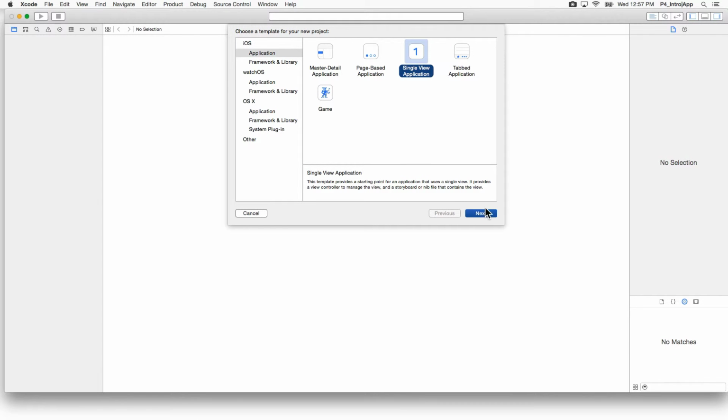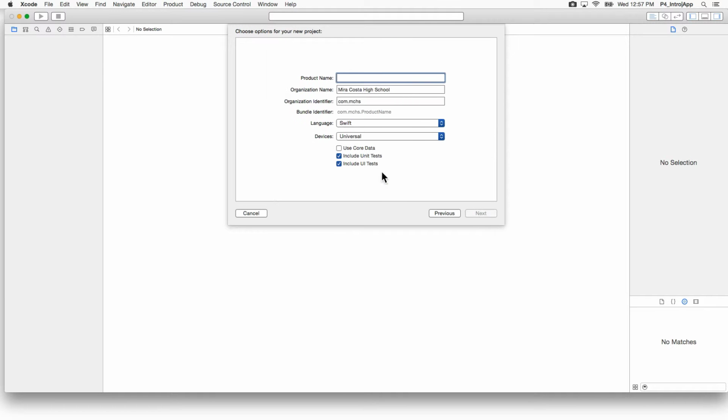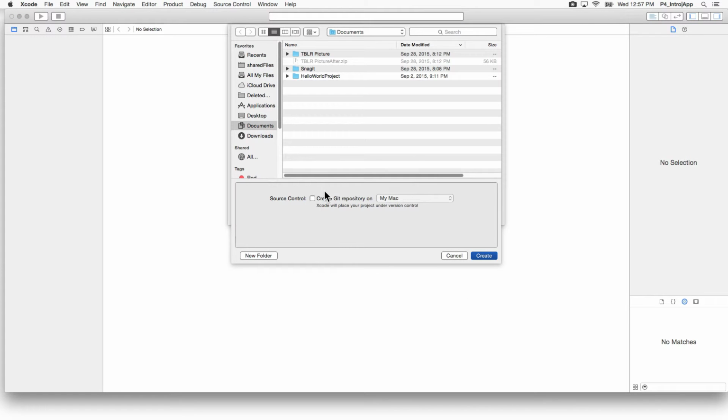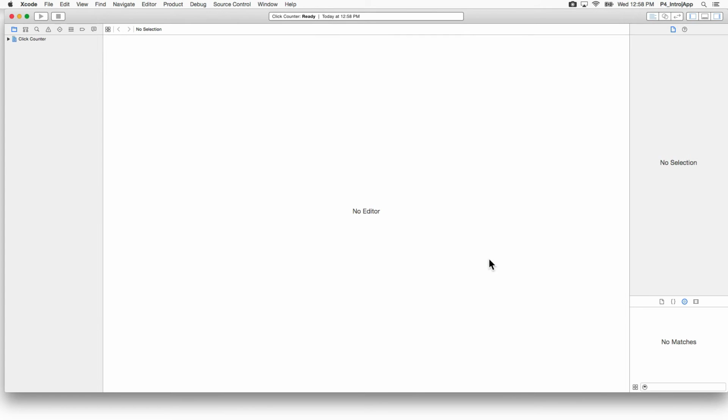We're going to create a single view application, and we're going to go ahead and call it ClickCounter. Make sure that you have the languages set to Swift, and devices should be universal. Click Next. Again, just always double check to make sure the source control create git repository is unchecked. I'm going to go ahead and create my project in my documents folder. Click Create.